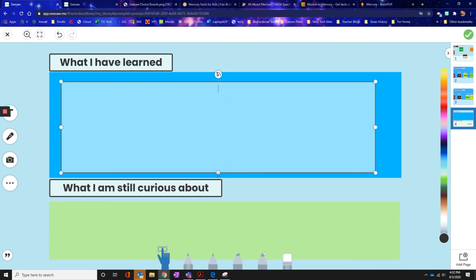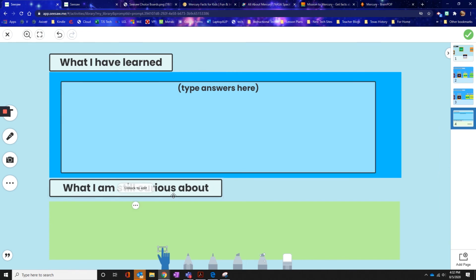Remember, don't lock text boxes that you want the kids to type in. If you lock those text boxes, the kids won't be able to type into them. Kind of like this one that's locked. You would have to unlock it to edit it. But this, the kids can click on here, erase that, and start typing their answers here.